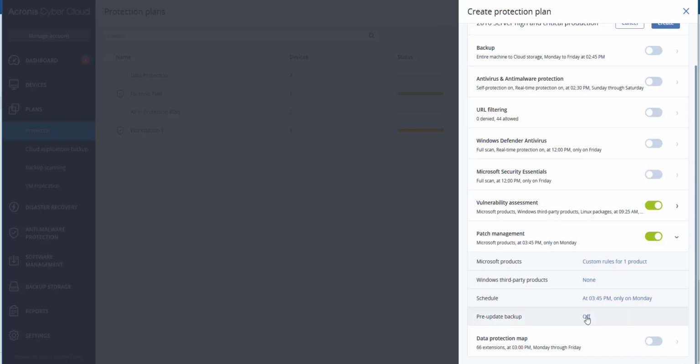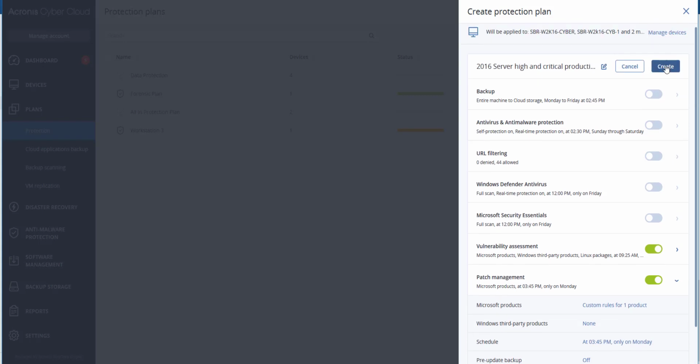If you wanted to roll back to a previous state in case there was not a successful update, you can turn the pre-update backup on. However, you would also need to turn on the backup functionality here in the protection plan. I'm going to go ahead and hit create.